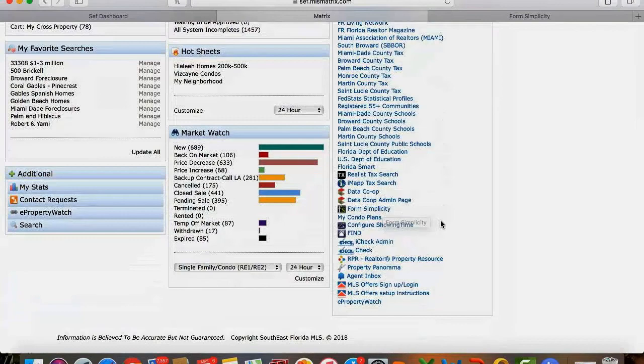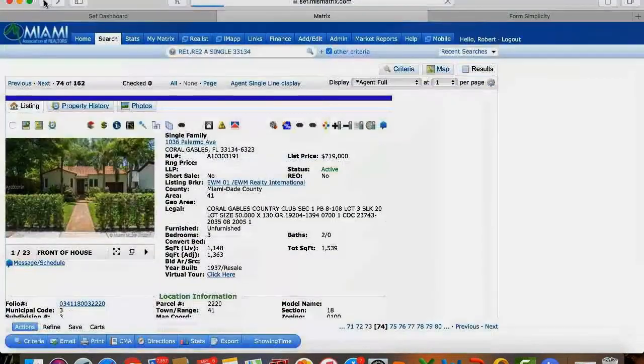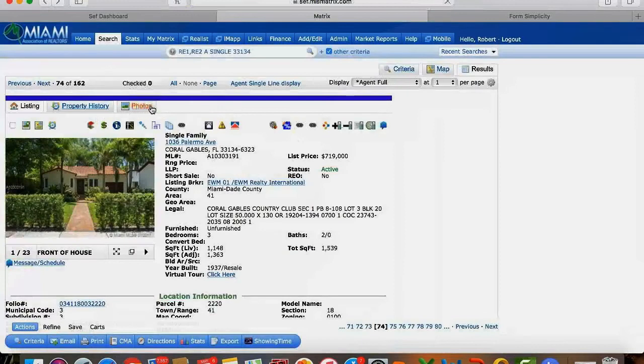Now, from inside of a particular listing, you can also locate Form Simplicity simply by looking at the icons listed across the top of the listing, and locate the FS logo for Form Simplicity. This will in turn transfer all the data from this listing into Form Simplicity, allowing you to begin a contract right away. Let's go ahead and access Form Simplicity right away.